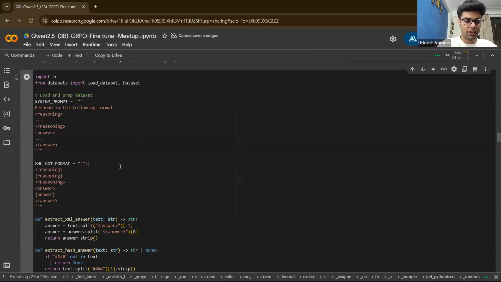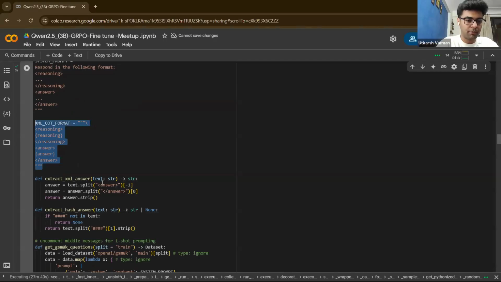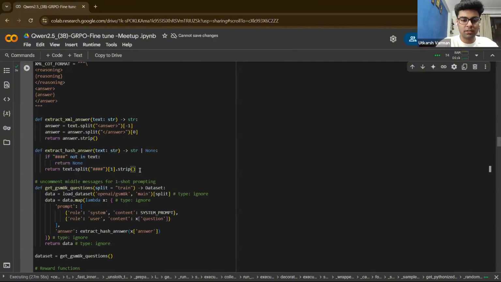So don't worry, here's the code for it. First we are assigning the system prompt, where we are telling the model to respond in the following format, where we will have reasoning tags and the answer tags. And we are defining the XML code format as well. Then we have the first function, as I told you, where we are going to extract the answer produced by the model within the answer tags. Then we are extracting the hash answer, which is the actual answer for that particular question from the data set.